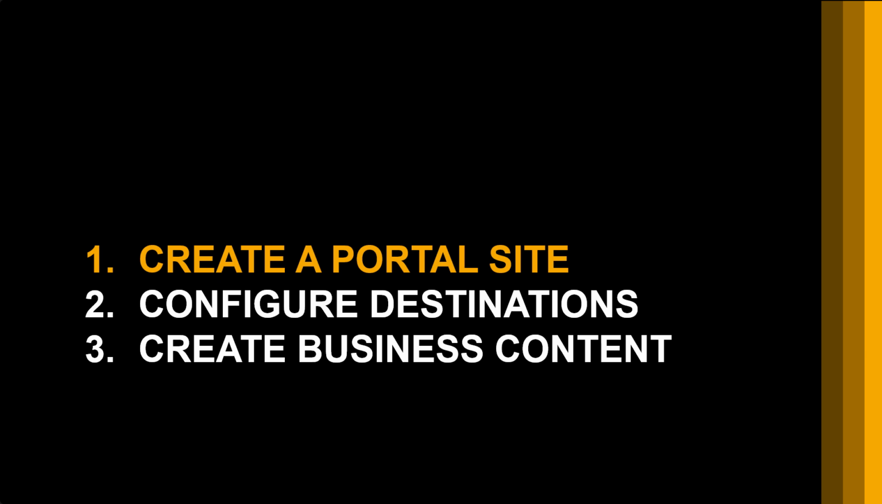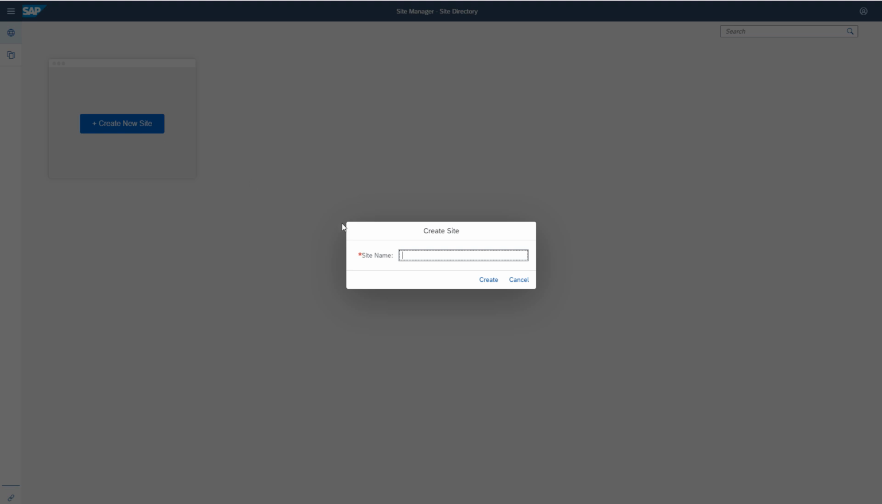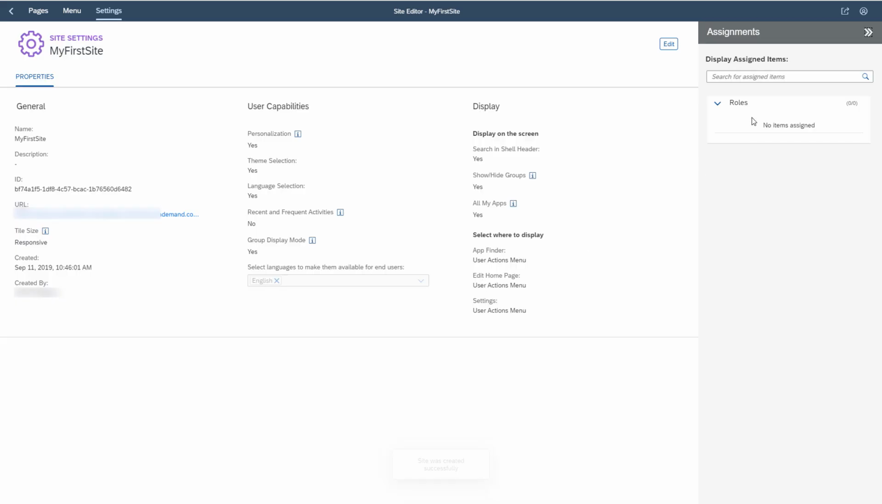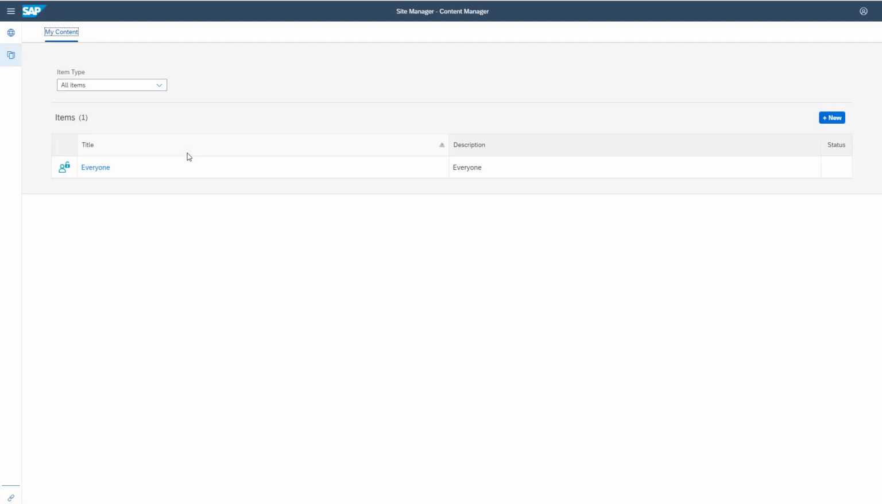First, let's go to the Portal Site Manager to create your portal site. Click on the Create New Site button, enter the site name, and click the Create button. The site is created. Currently, there are no assigned items, but if you navigate to Pages, you'll see the Launchpad page that is provided by default together with the site. If you leave it as is and do not make any change, it will become the homepage of your site. To add your applications to the Launchpad page, click on the Take Me to the Content Manager button.